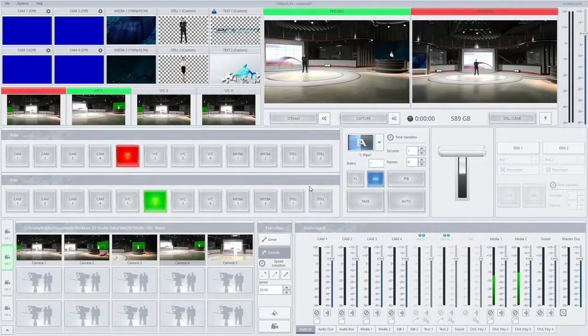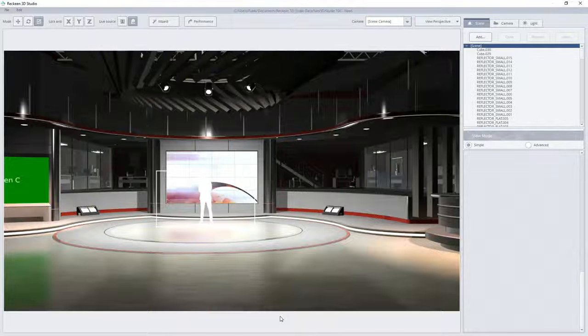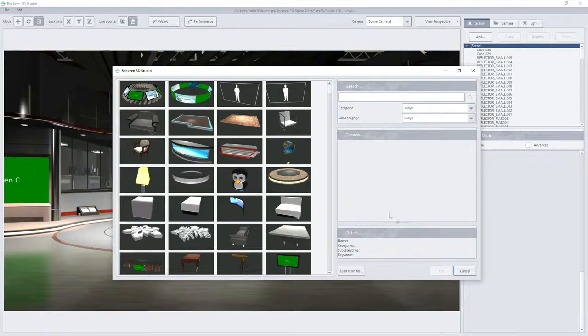New functions were also added for 3D object with built-in animations. I'll go back to 3D Editor now to show them. I'll add an FBX file containing a 3D already animated object. To do that, I need to click Load from File.